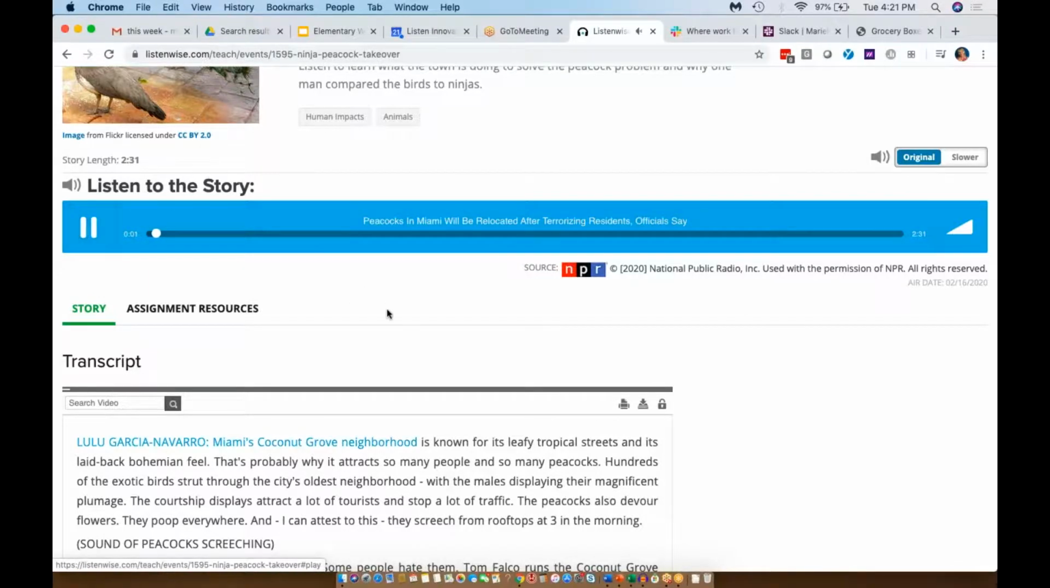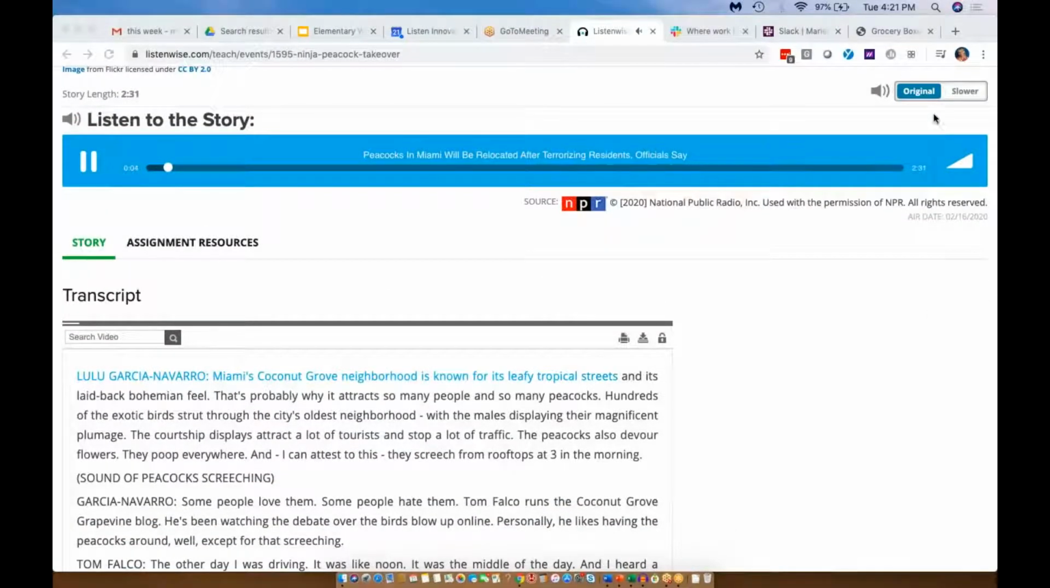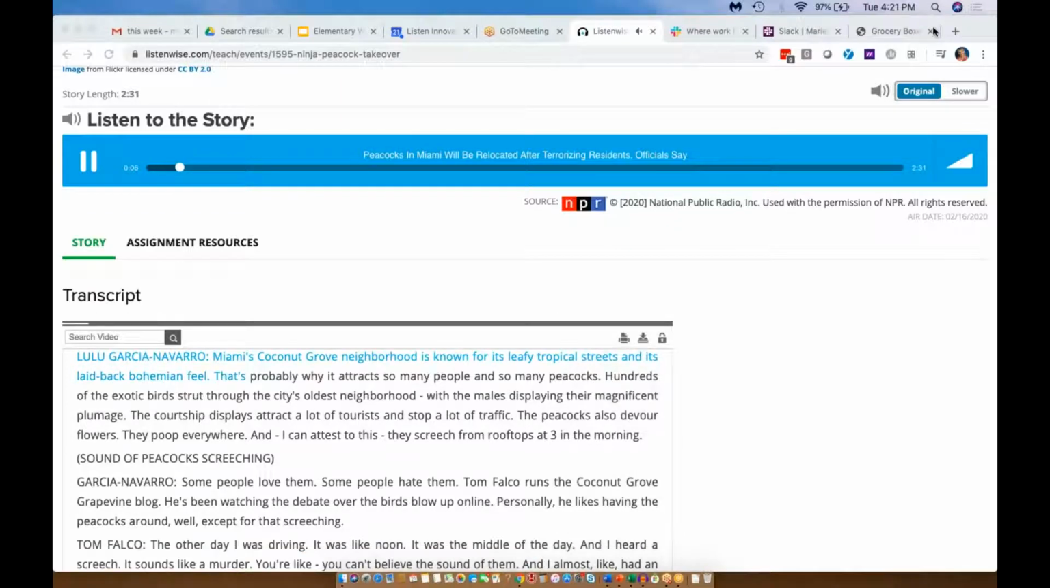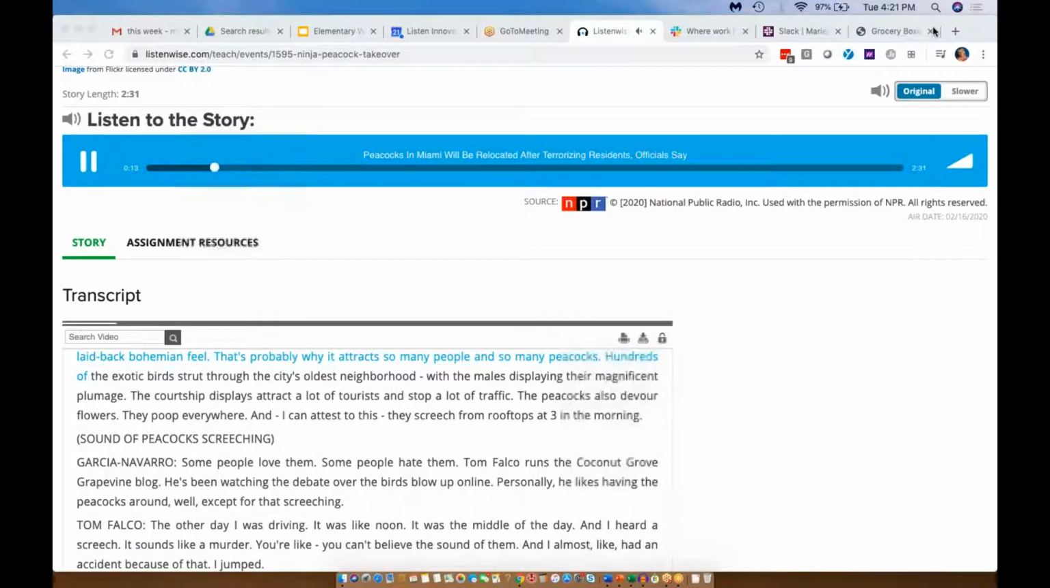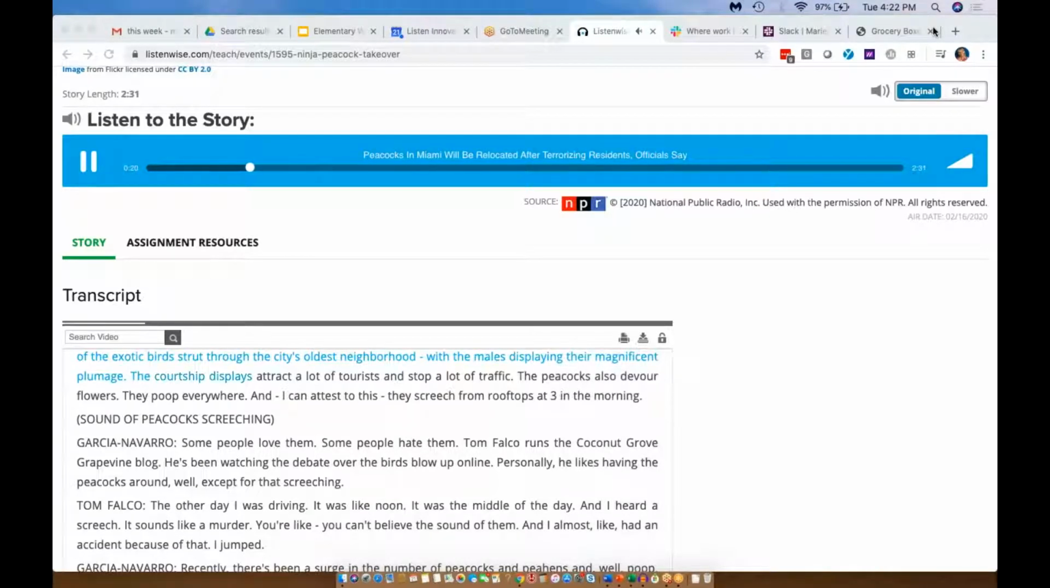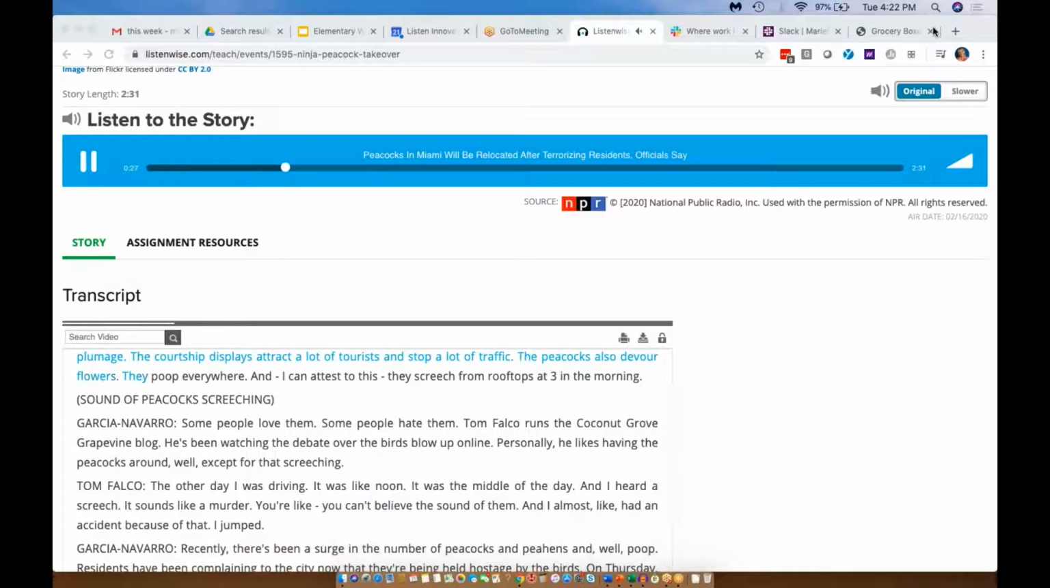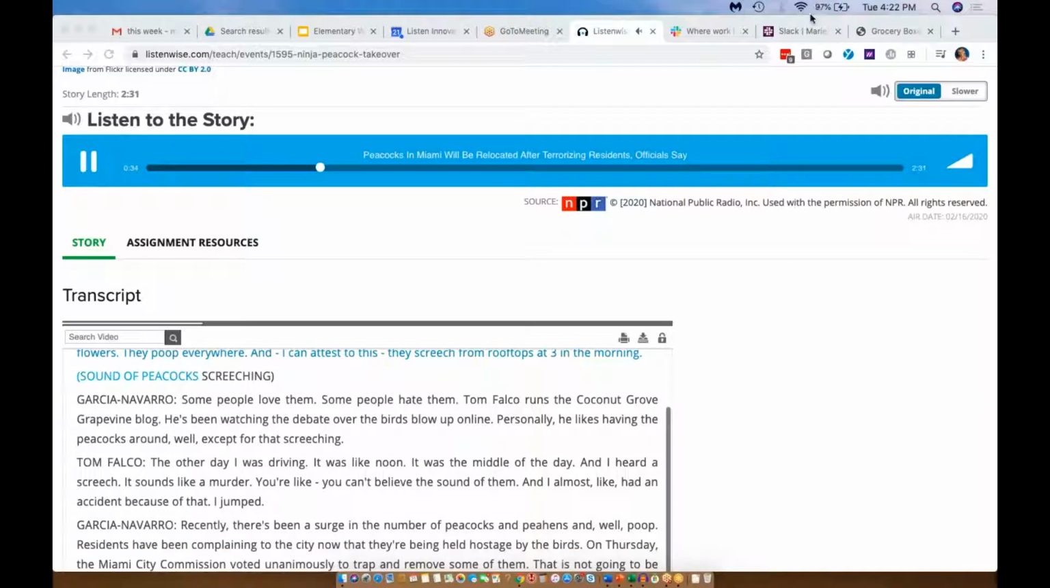Miami's Coconut Grove neighborhood is known for its leafy tropical streets and its laid-back bohemian feel. That's probably why it attracts so many people and so many peacocks. Hundreds of the exotic birds strut through the city's oldest neighborhood, with the males displaying their magnificent plumage. The courtship displays attract a lot of tourists and stop a lot of traffic. The peacocks also devour flowers, they poop everywhere, and I can attest to this, they screech from rooftops at 3 in the morning.